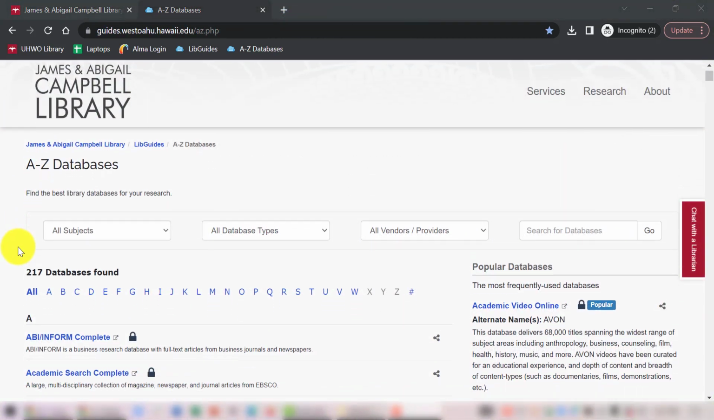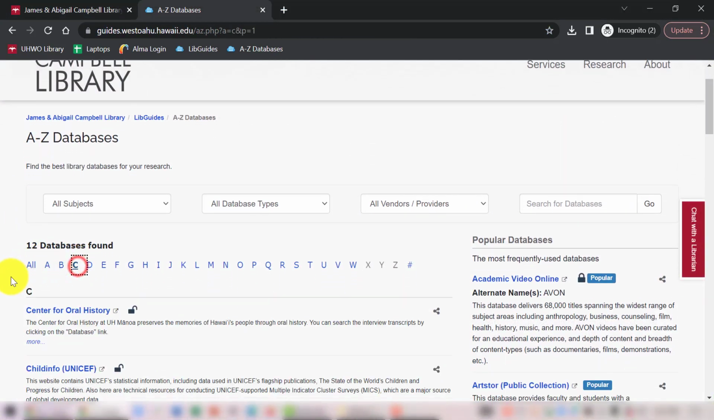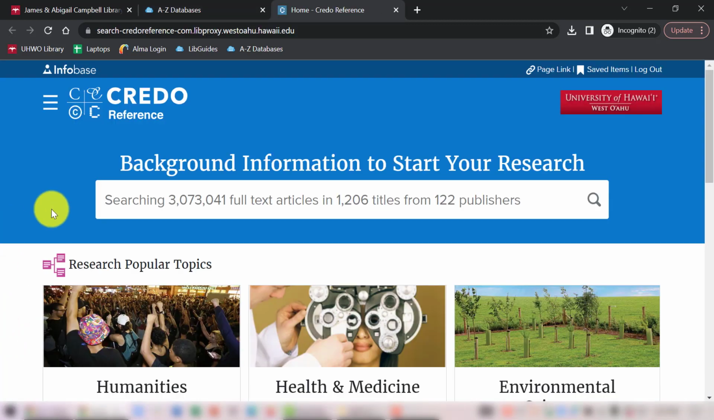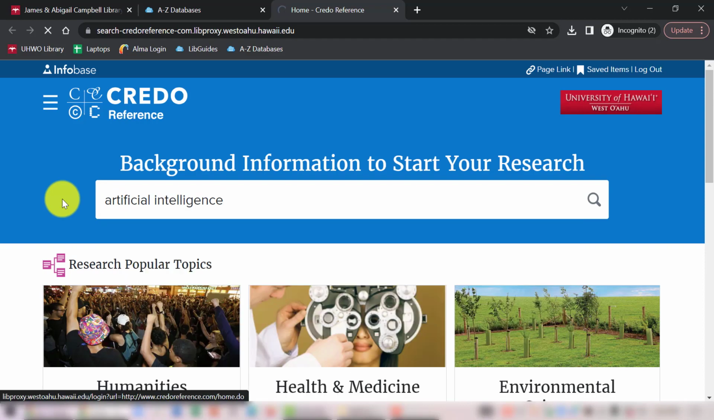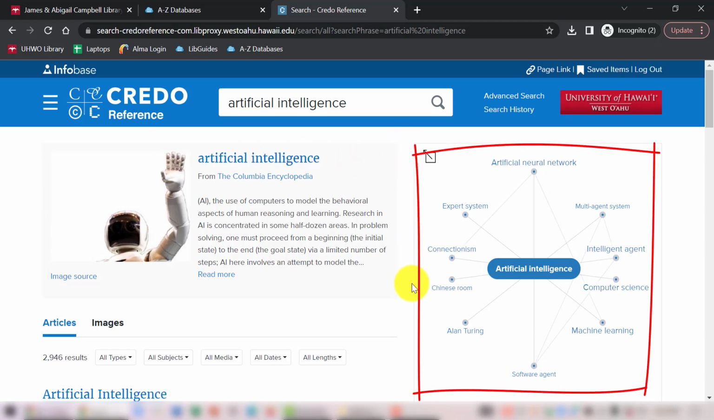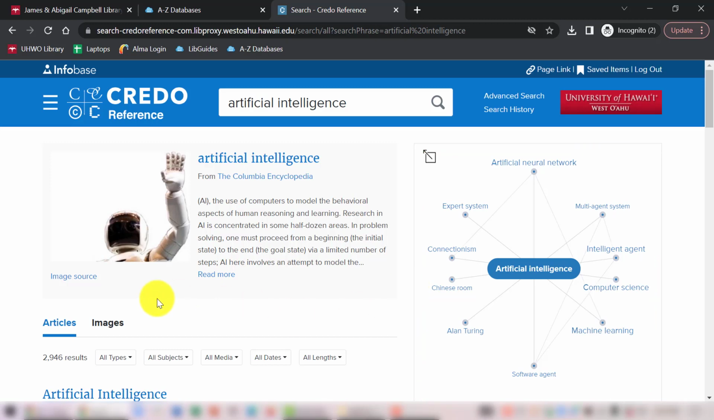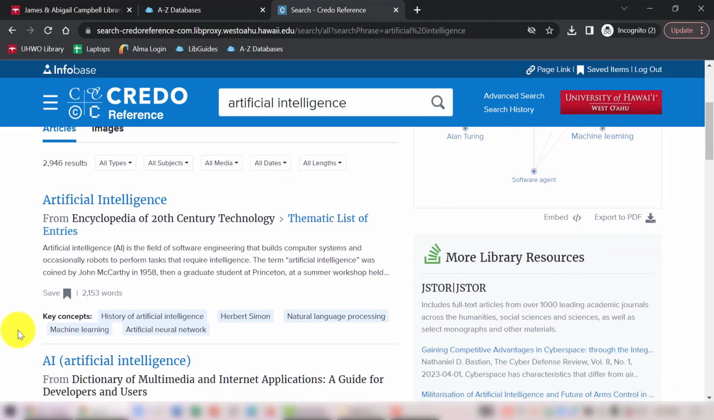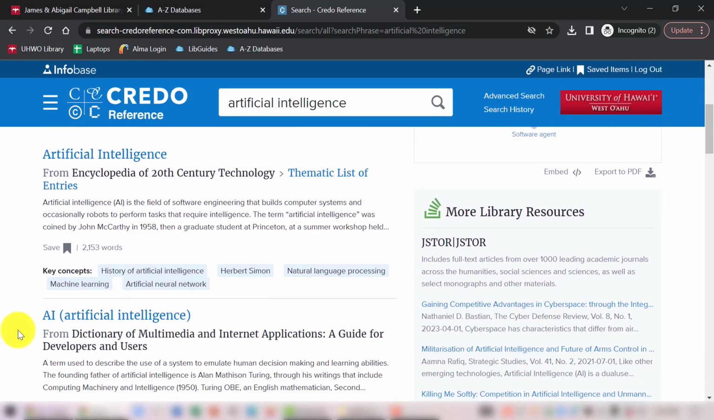Back at the A to Z list of databases, let's take a very brief look at Credo Reference. If I run that same search for artificial intelligence, Credo Reference scours hundreds of different reference books, and I can see that it's pulled nearly 3,000 related entries. A word cloud illustrating related concepts is displayed on the right of the page. If I click on one of those entries, I'll see the full record.